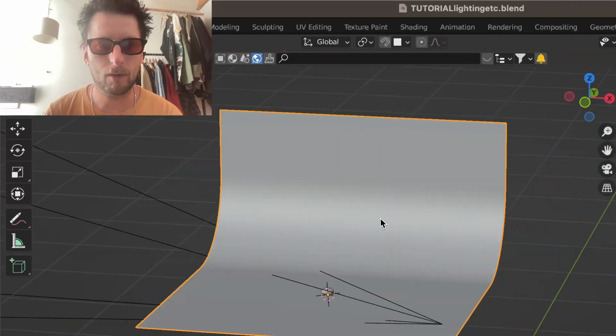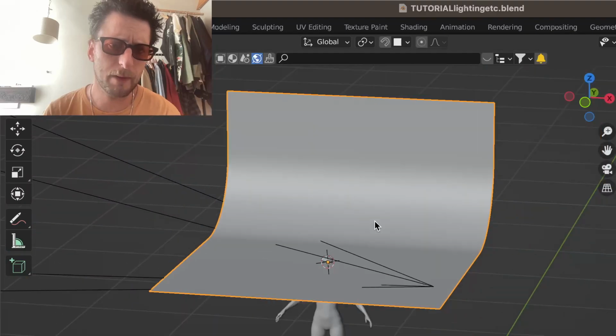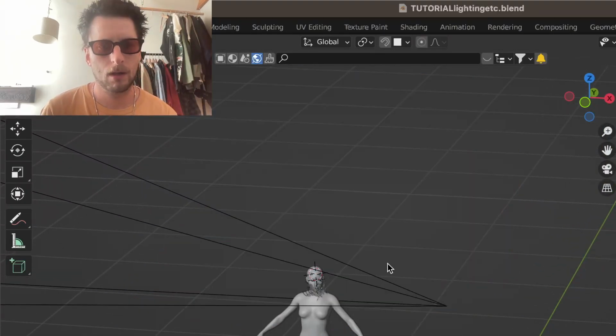So that's how you do the infinity wall, and it's really good for product design. Maybe we'll do that in the next one or something. But yeah, so that's the infinity wall.